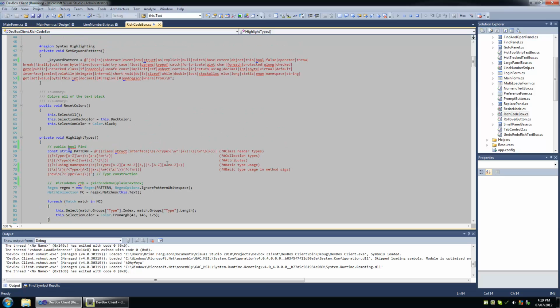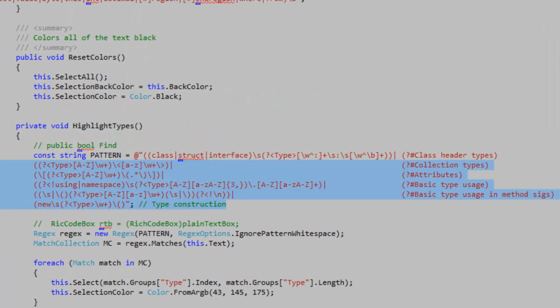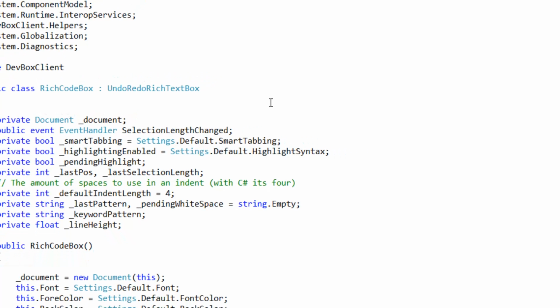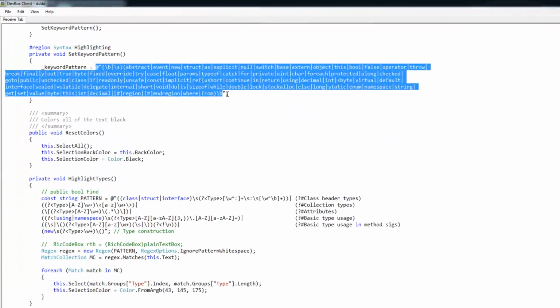I'll just show you my regular expression right quick for type identification. It's pretty elaborate, and this is what I use for type identification. I've got the class header types, collection types, attributes, basic type usage, and basic type usage in method signatures. And so it's pretty accurate. You've got the common bug here that I need to work out.